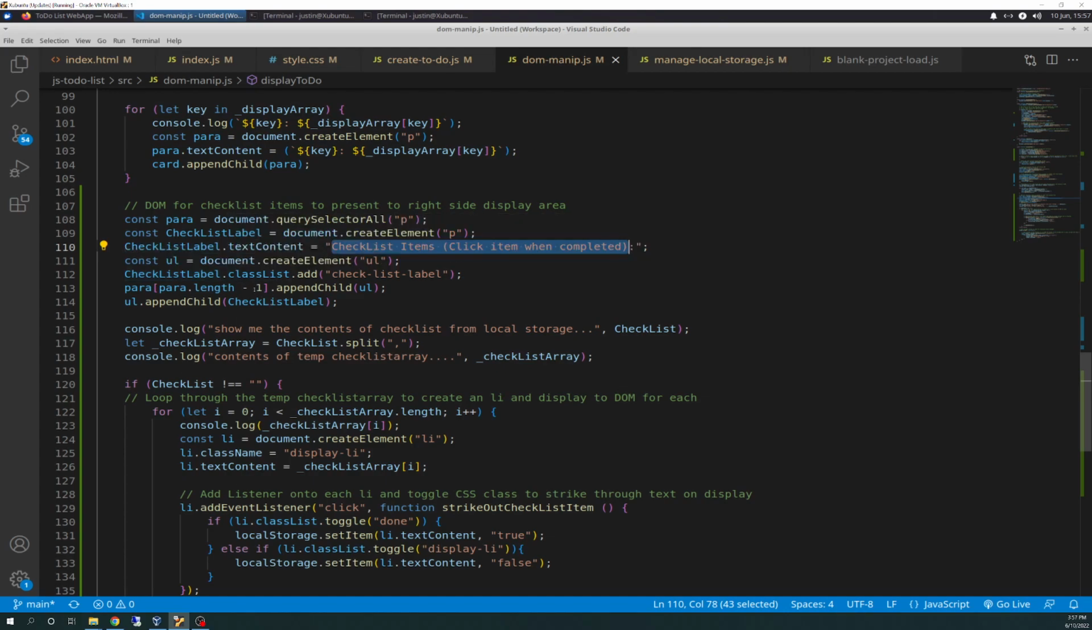And then for checklist label, I'm kind of all over the place here in this section of my code, going back and forth. But we're going to add a class to the checklist label of check-list-label. Again, be specific. It's important. This is cool. This guy I kind of just hacked together on my own.